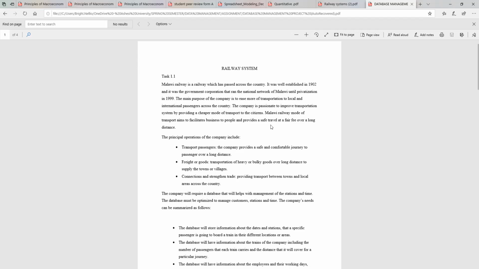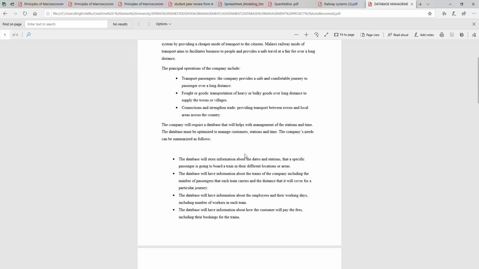Malawi Railway mode of transportation aims to facilitate business to people and provide a safe travel at a fair fee over a long distance. So from these programs, the main principles of the company include transport passengers. The company provides a safe and a comfortable journey to passengers over a long distance, freight or goods, the transportation of heavy or bulky goods over long distance to supply the towns or villages, connections and strengthen the trade. It provides transport between towns and local areas across the country, thereby facilitating their business.